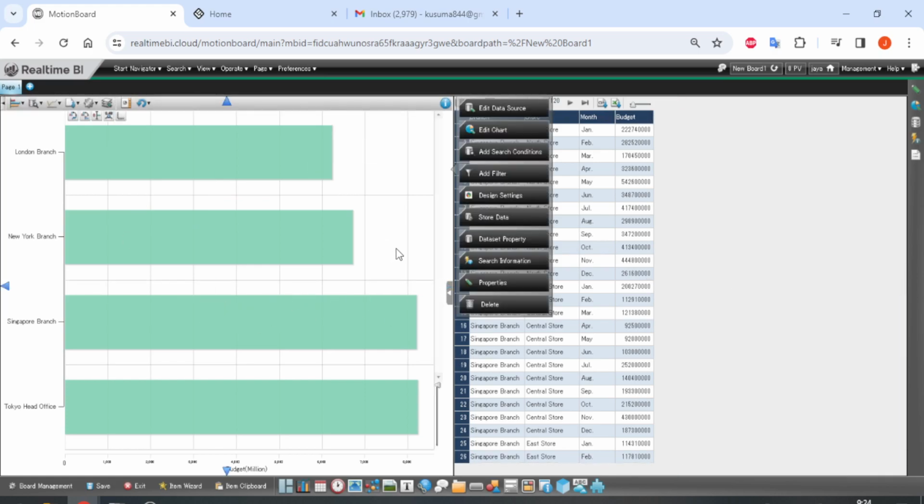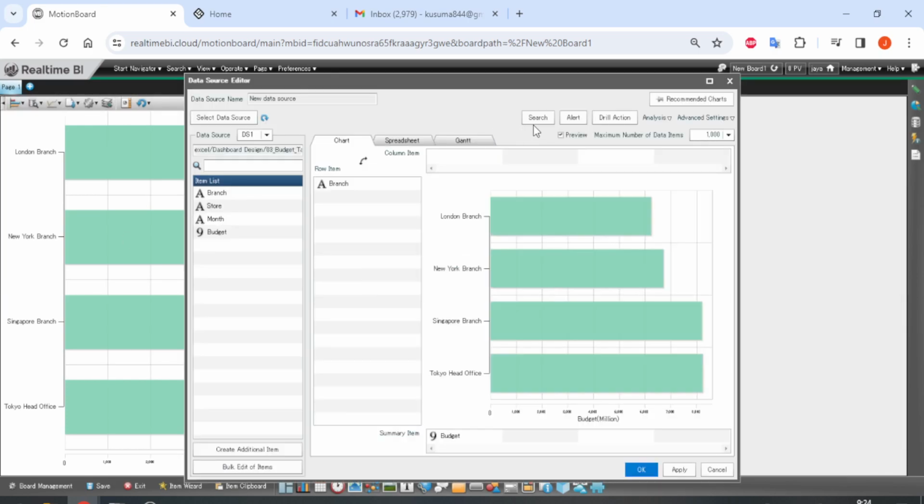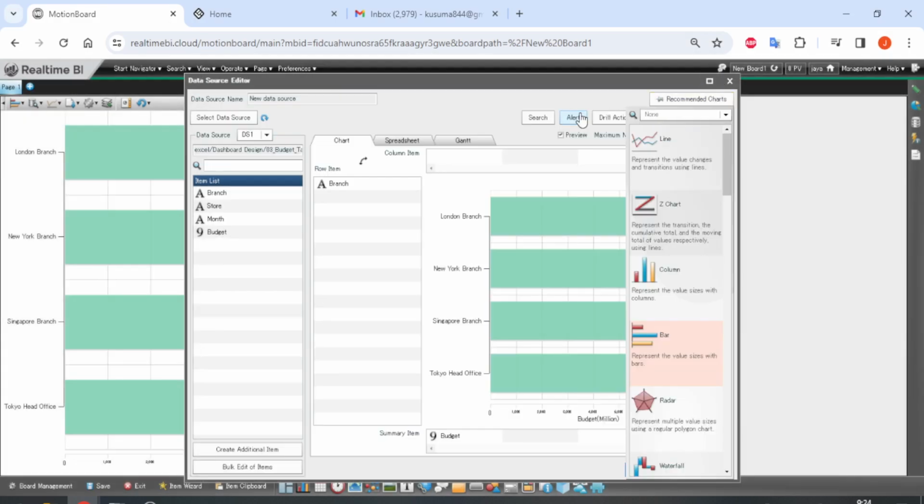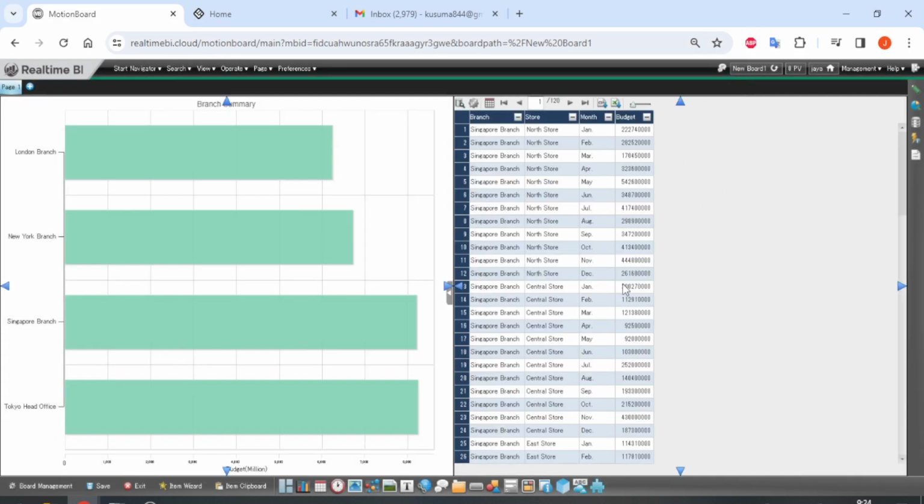And then there are a lot of other functions, such as filter or alert, but that might be for another day. For now, I'm just gonna show you the basics of Motionboard.